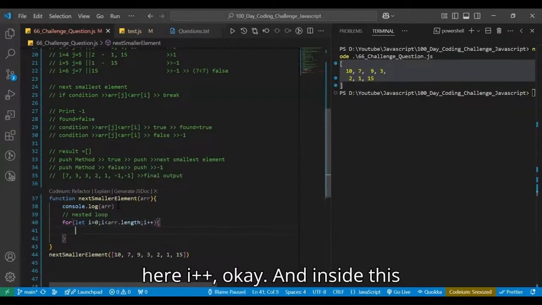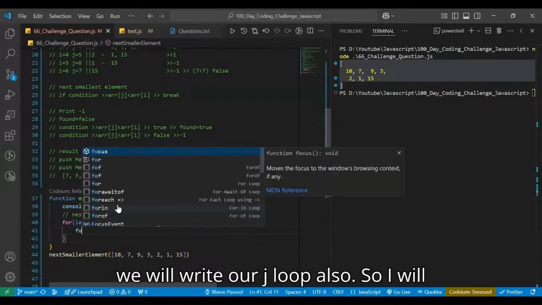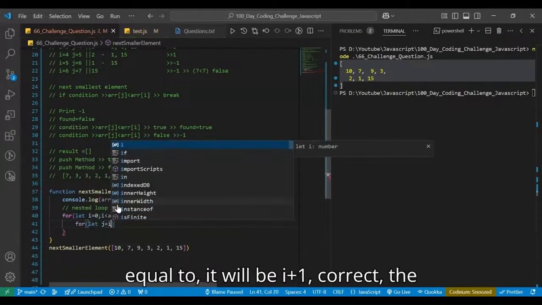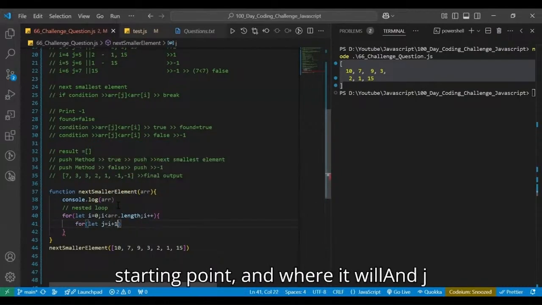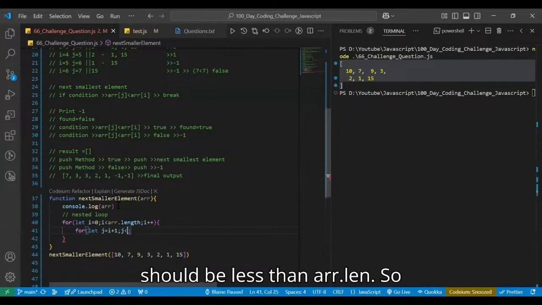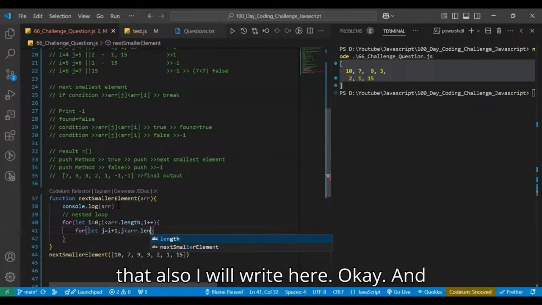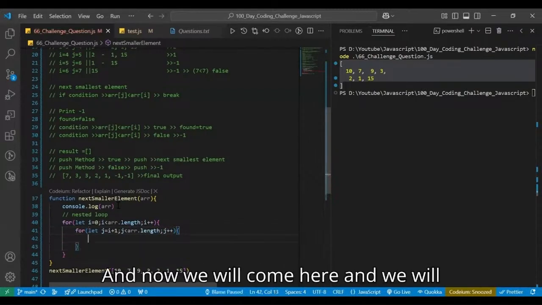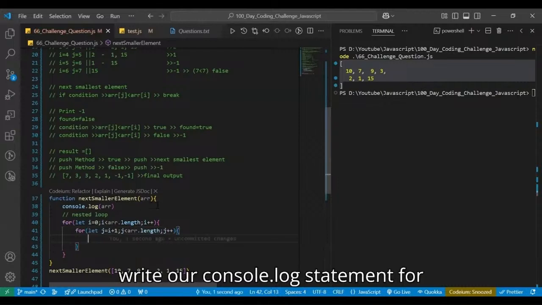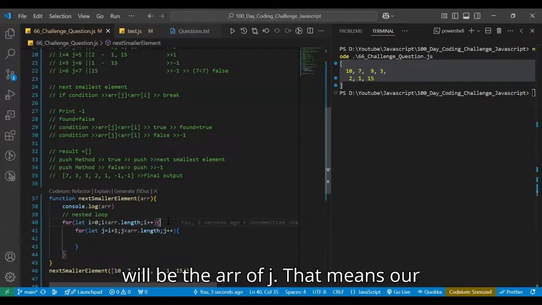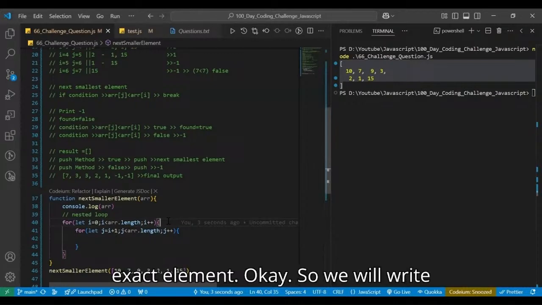Okay. And inside this, we will write our J loop also. So I will write for let J is equal to I + 1, correct? The starting point. And where it will end: J should be less than ARR.length. So that also I will write here, okay? And then J++. Now we will write our console.log statement for our I value, for our J value, and what will be the ARR of J, that means our exact element, okay?